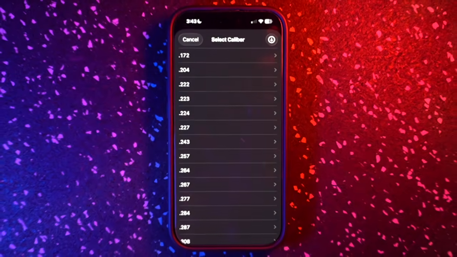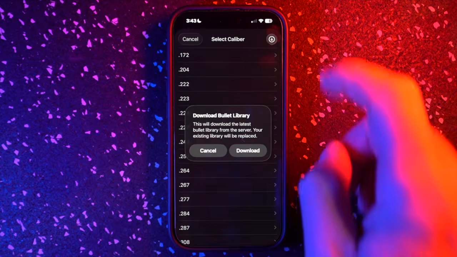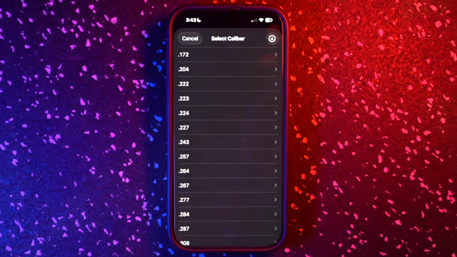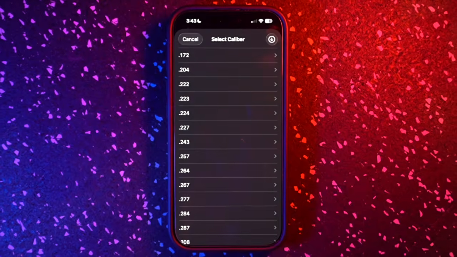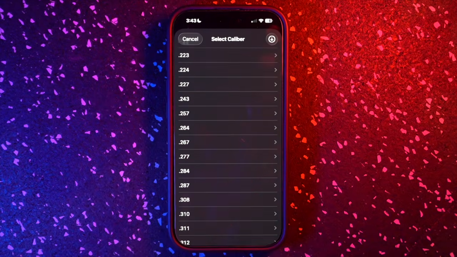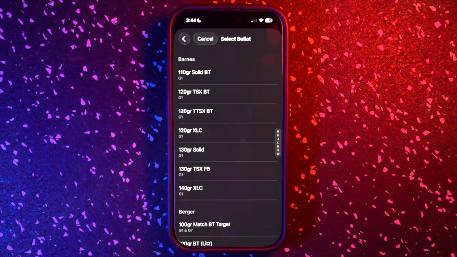So in the bullet library, the first thing you want to do before you select anything is come up here in the top right-hand corner and hit this download button. This is going to update this bullet library with the latest and greatest data about these bullets. The next thing you want to do is come down and select the diameter or caliber of your bullet. These are all in inches, whereas they also correspond to the same thing in millimeters. So a .264 caliber is the same as a 6.5 Creedmoor, which would be this one right here.